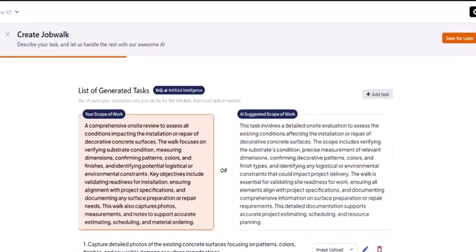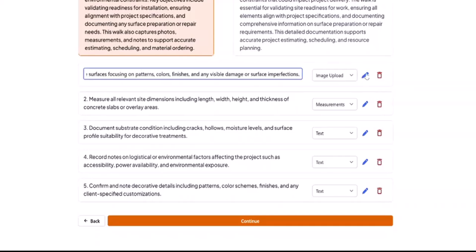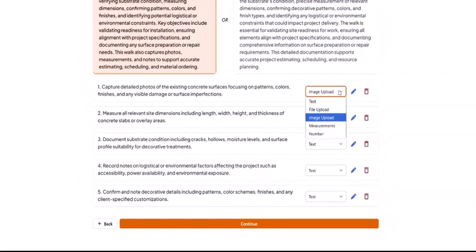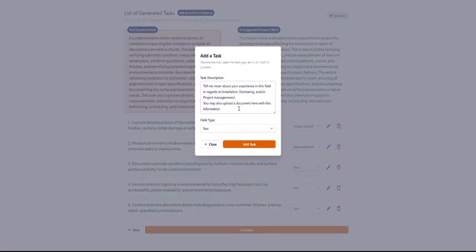Now you'll notice it automatically captured the different tasks and the type of tasks from that description. You have the ability to edit these by clicking the edit pin and changing that. You can also change what type of task that is. You can also add your own. Click on Add Task. Go ahead and put in the information and what kind of field type it is.